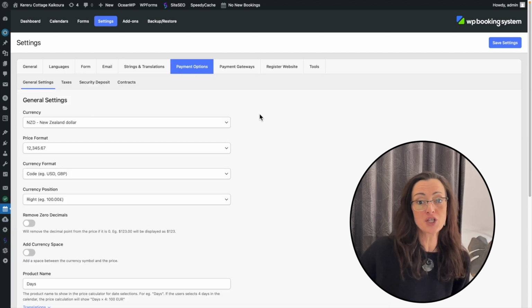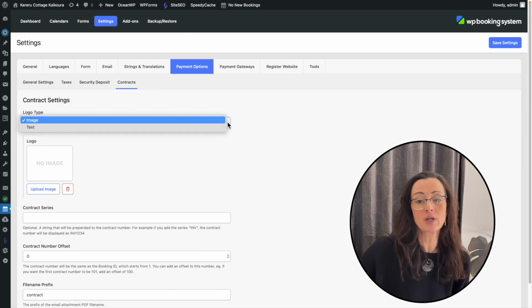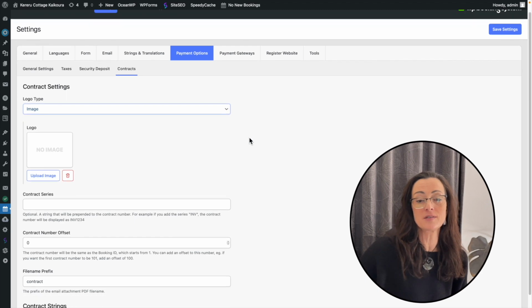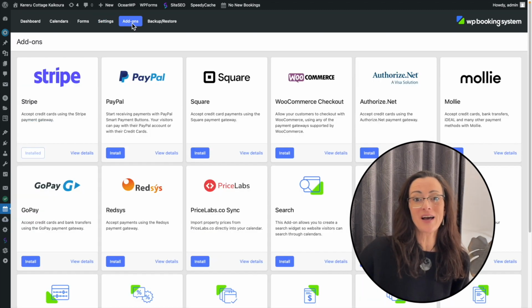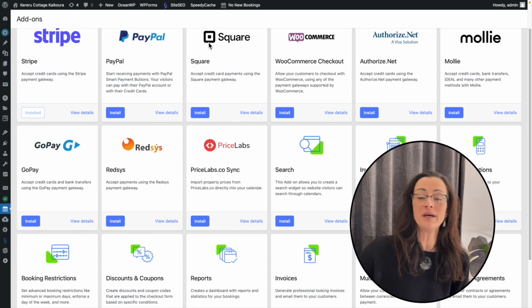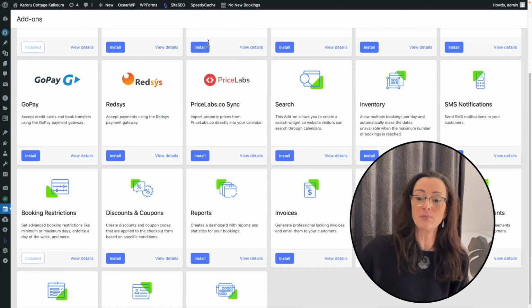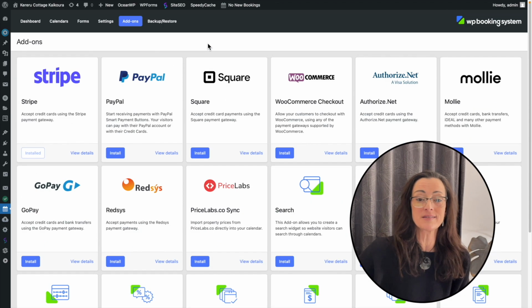Under payment options, you have quite a few general settings that you can double check, and also the contract if you would like to add a contract for your client to sign on the website before confirming the reservation. Next to settings, under add-on, you'll be able to add or select whichever plugin you want to use for your website. Here I have used Stripe for payment as it is one of the most trusted plugins, but you can choose many different plugins if you'd like to.